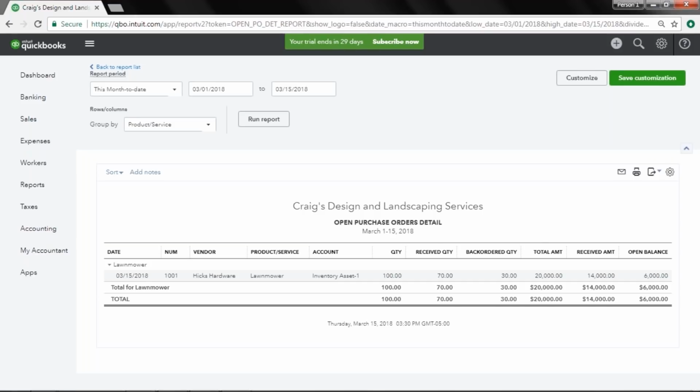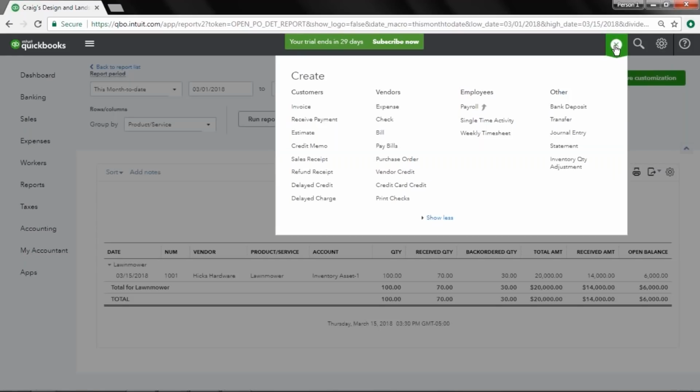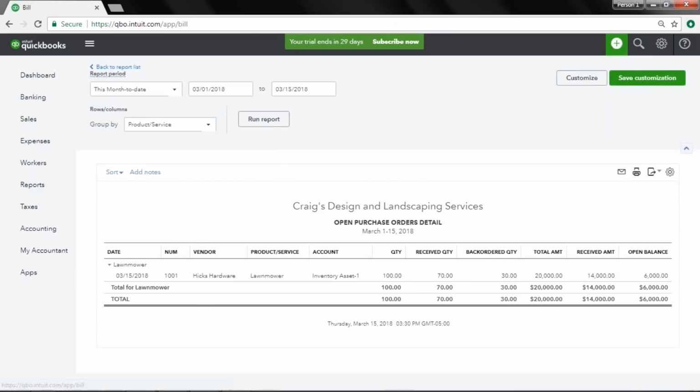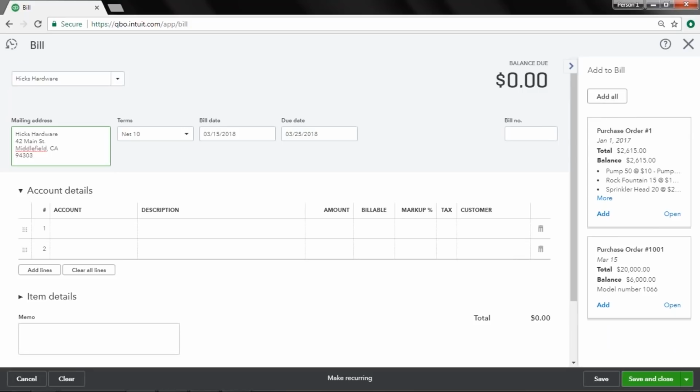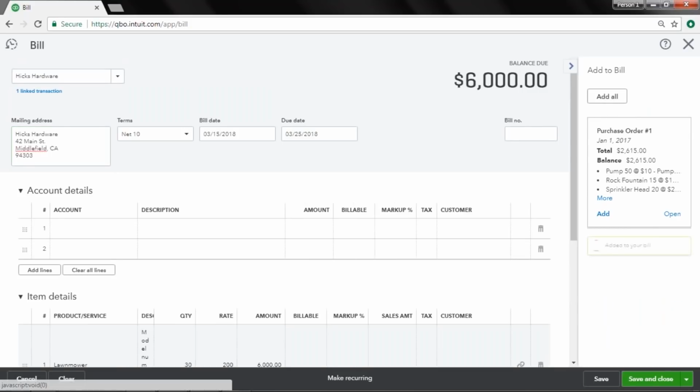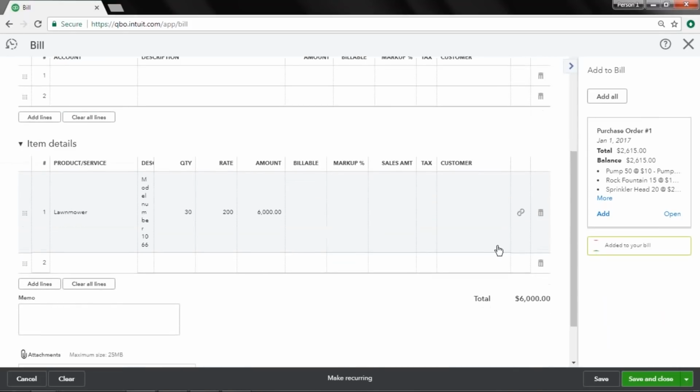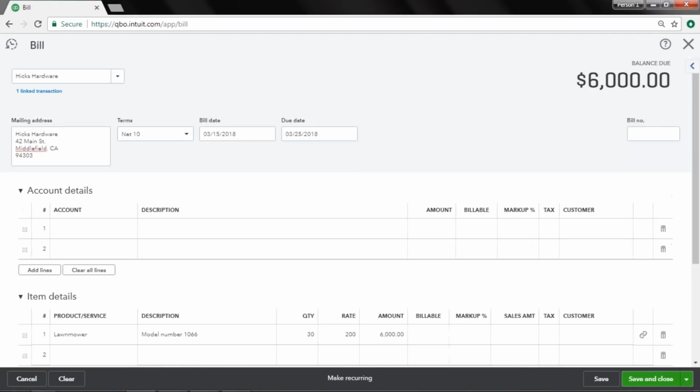And in fact, later on, whenever Hicks Hardware sends over the other 30, we can go up here to the Create menu, choose Bill again for the remaining 30. I'm going to go ahead and put in Hicks Hardware as the vendor. Out pops that drawer again. I only want to add the purchase order. We'll add that in, and then over comes the remaining 30.